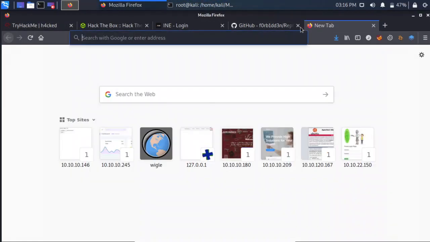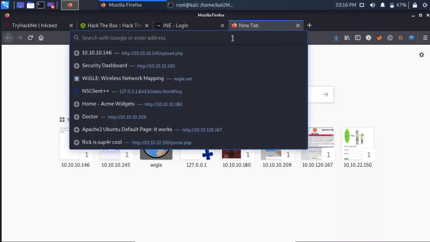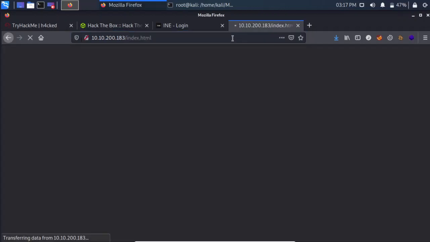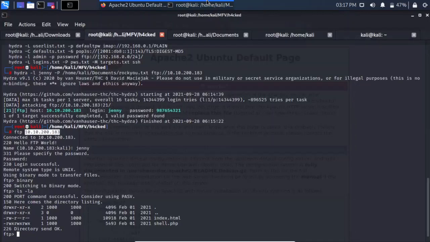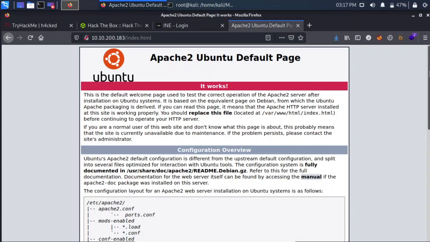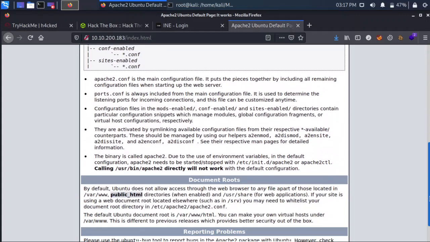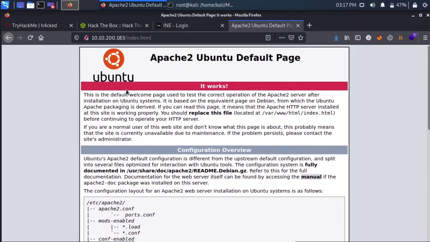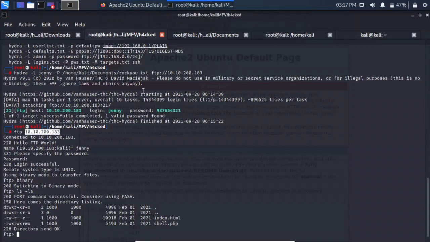I think the FTP's root directory is actually in the web server's directory. Let's see index.html. Yes, I am right, this FTP is connected to the web server. So whatever file we upload on the FTP server, we can access from the web server. Okay, so we have to upload a reverse shell like that attacker did, and then give it executable permissions.